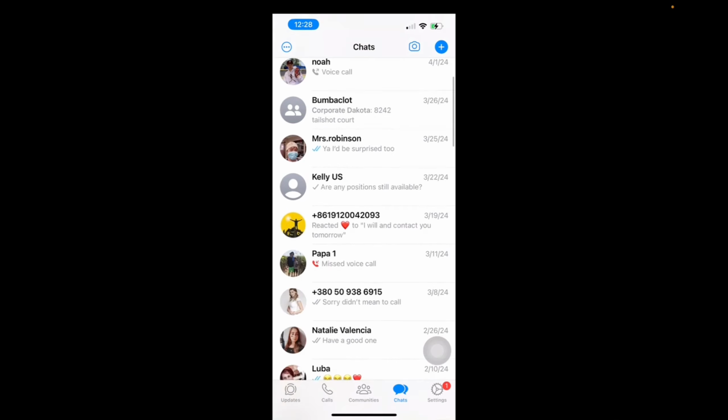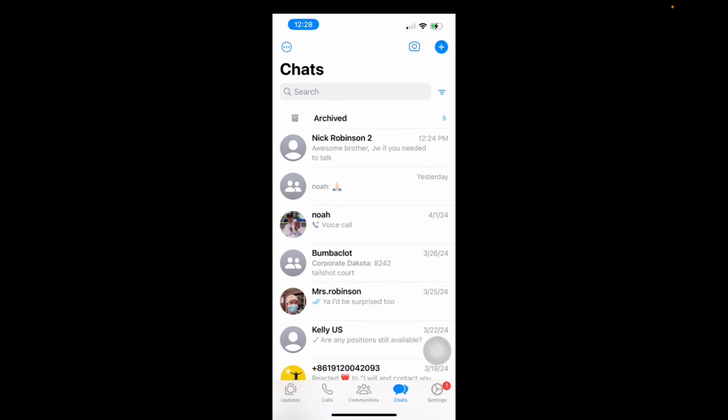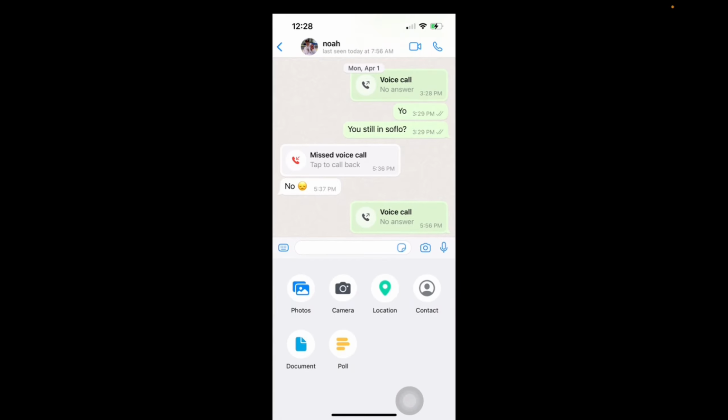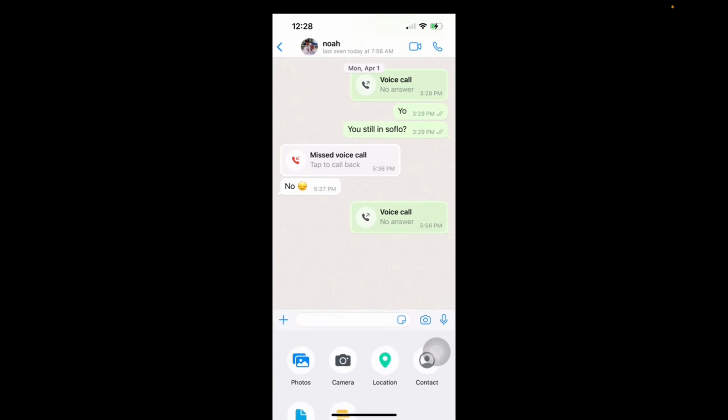So we're going to choose a friend that we want to send a photo to. Let's say I want to send a photo to my friend Noah, so I click on Noah. And now, very simply, at the bottom left corner, you'll see a plus sign. We're going to press on that and then press on Photos.